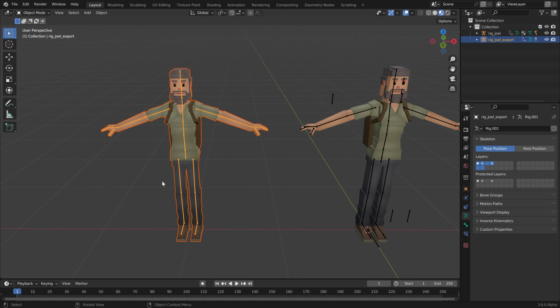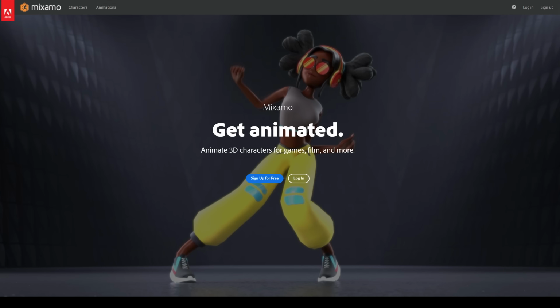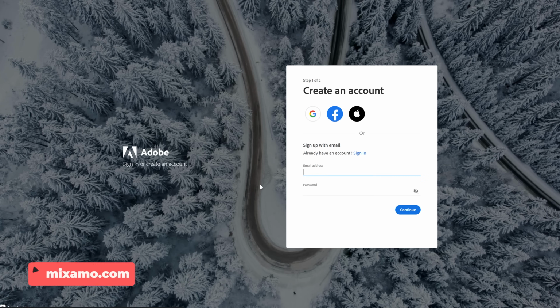Let's now head over to the Mixamo website and let's upload our character. Right, so here on the Mixamo website, we have to log in to our Adobe account. Now, if you don't have an Adobe account, don't worry, you can create an Adobe account for free. Just sign up here with your email and you get a free account.